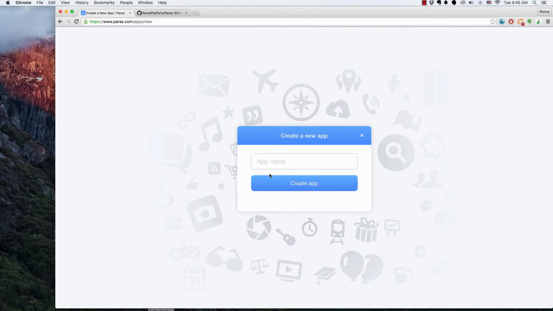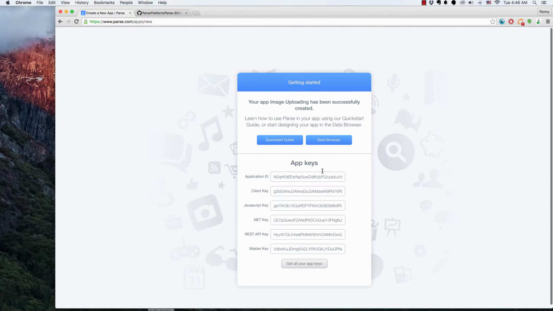let's go ahead to Parse and create a new application. So you can just go to parse.com and follow the sign up process, and simply go ahead and create a new app if this is your first time. So let's go ahead and call this Image uploading. Create app.